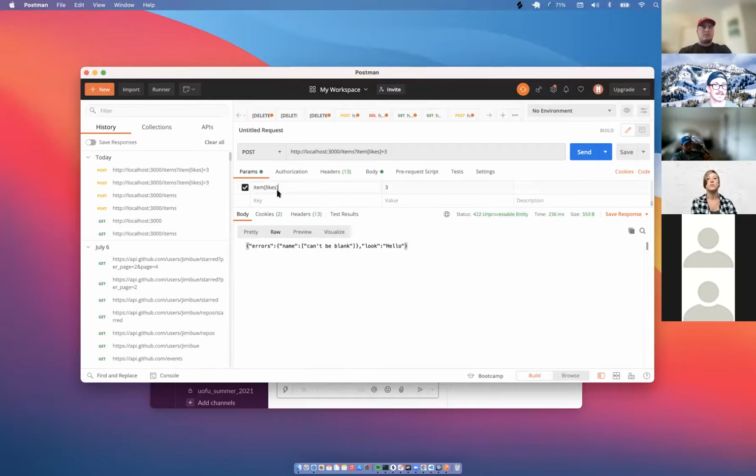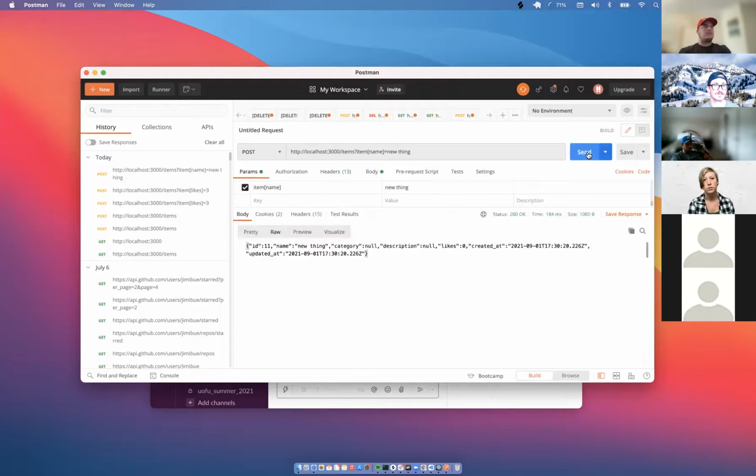But yeah, if I come in here, name is required. So now I'm going to give that one that is required. I'm going to post it. There it is. That has an ID 11, name, new thing, and the rest of those are null. Likes is defaulted to 0. And that is created.